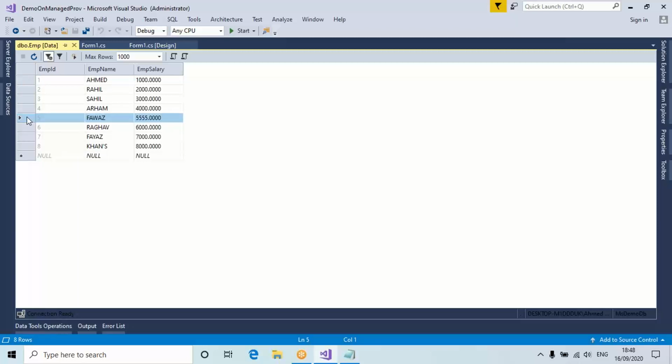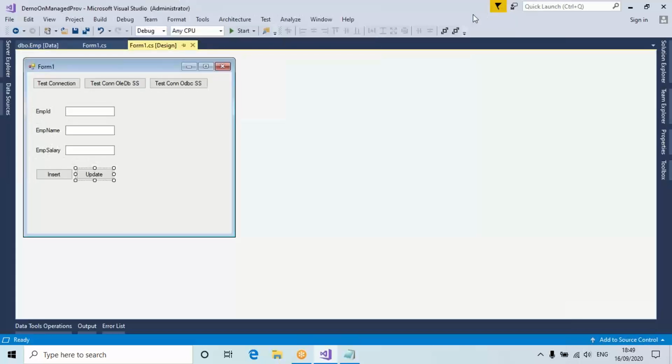Name is Fawaz and salary I gave 45. Actually, some other name, some other salary was there. I updated now. This is how you do the operation for update. Same way, now we will try for delete also.